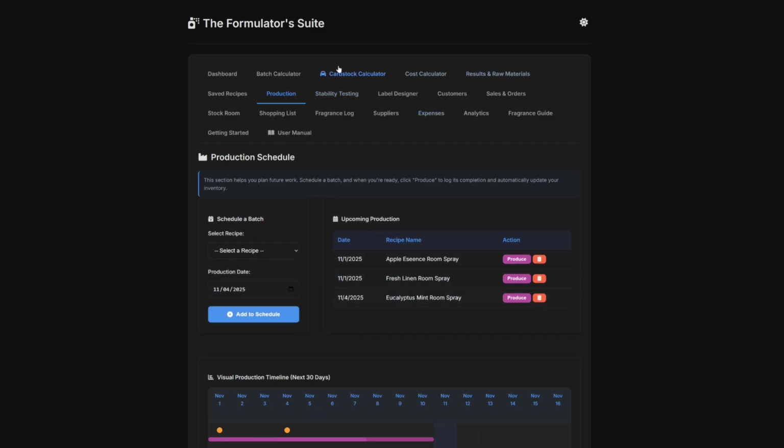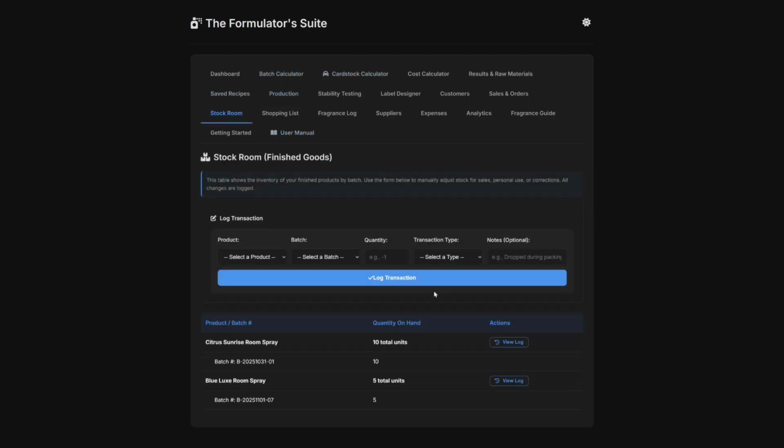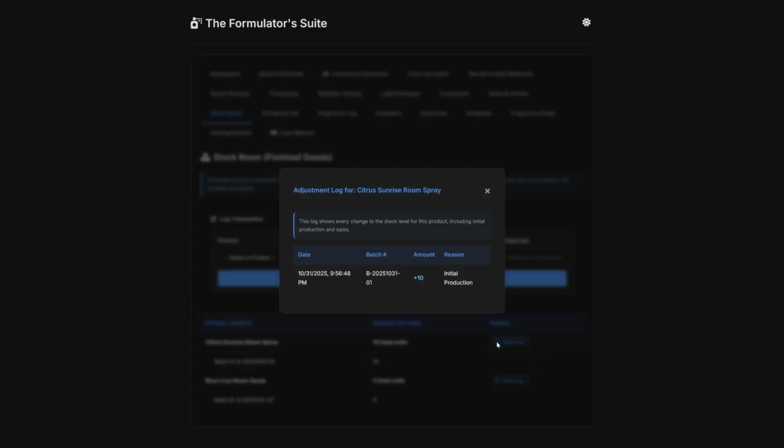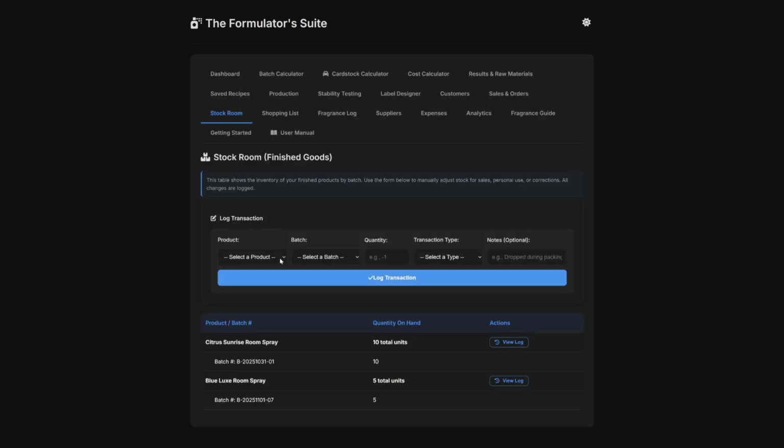Let's see. Okay. Room stock. See what I have here. So my room stock, I have the citrus right now, and I have the Blue Luxe right now. Okay, I can view their log right here. Okay, and this is 10 I'm making. All right. Okay, see what's going on. All right. This would be my finished goods area.